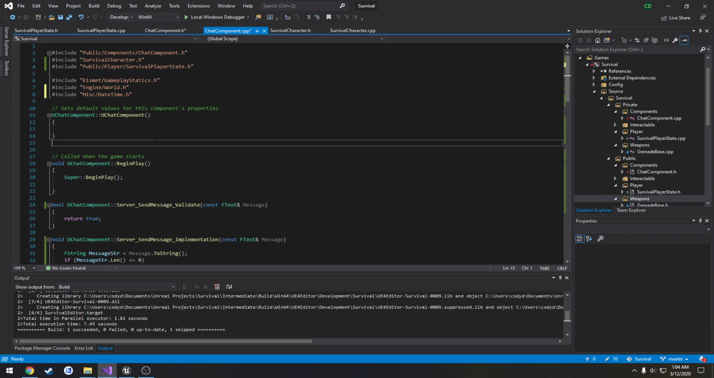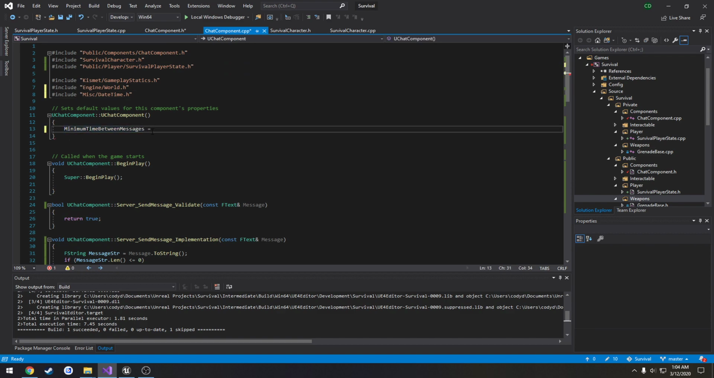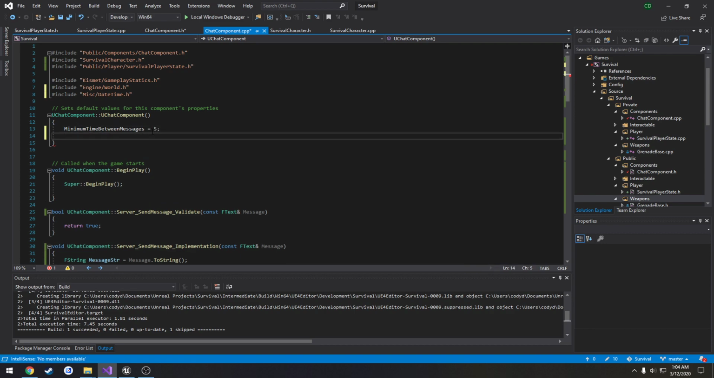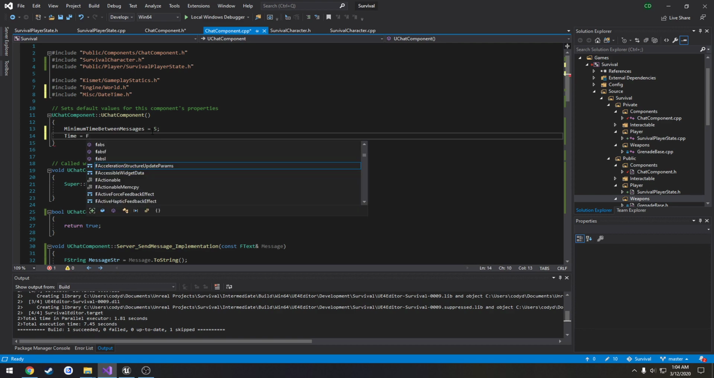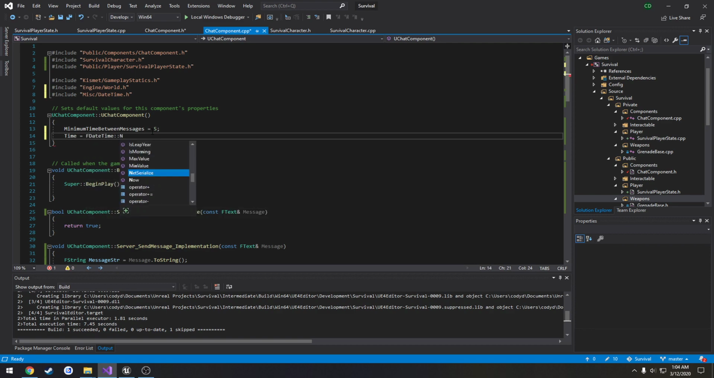So let's set these in the constructor. Minimum time between messages, we're going to do 5 seconds. Then time is going to equal a new FDateTime::Now. So we're going to call that, and that should pretty much set us to our current system time.